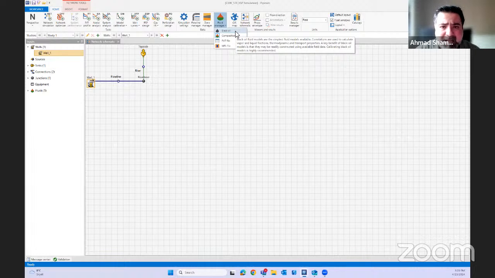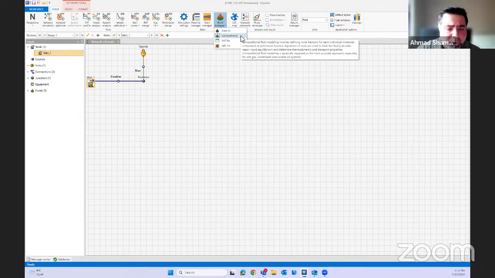Almost all the standard and famous PVT correlations are available, but as I said, I'm not going to talk about black oil today. It's just for your information. And we have the compositional fluid option. So PIPESIM has the capability to model the compositional fluid natively in the PIPESIM user interface.